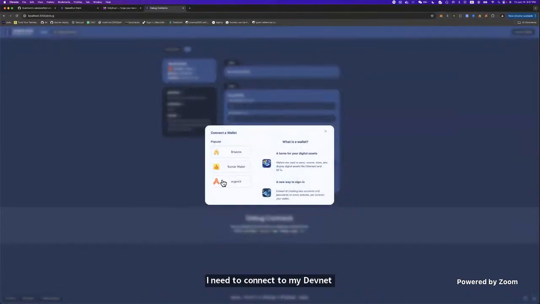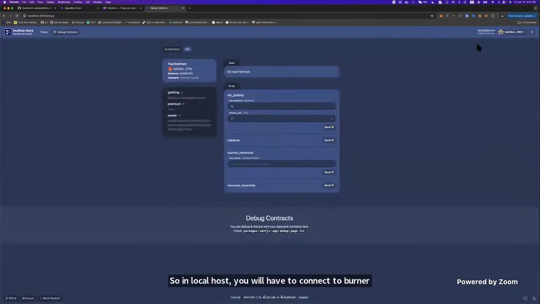So in localhost, you will have to connect to burner wallets. And we provide some burner wallets here. So they will have around 1,000 ETH. You can just do transactions with them. It's easier. So I'm setting a greeting for hi and with 0 ETH.